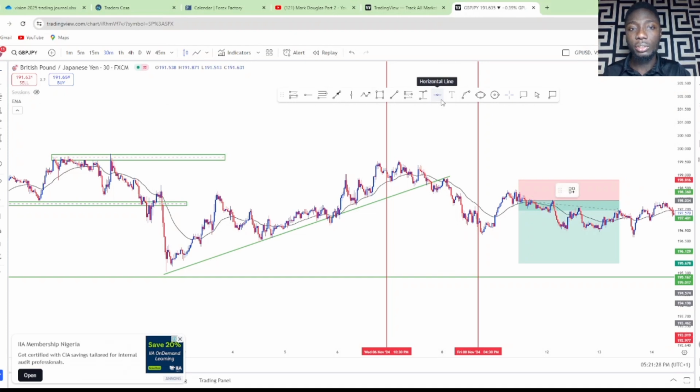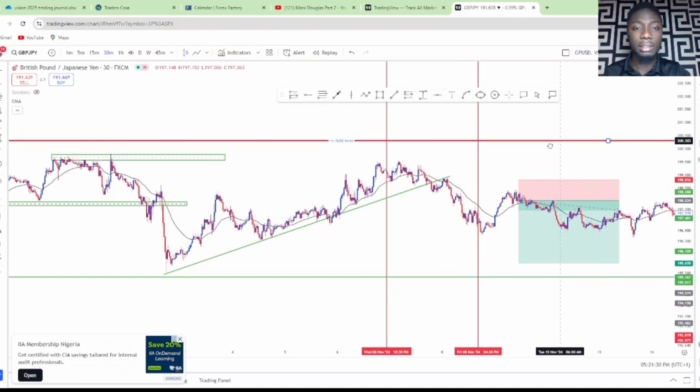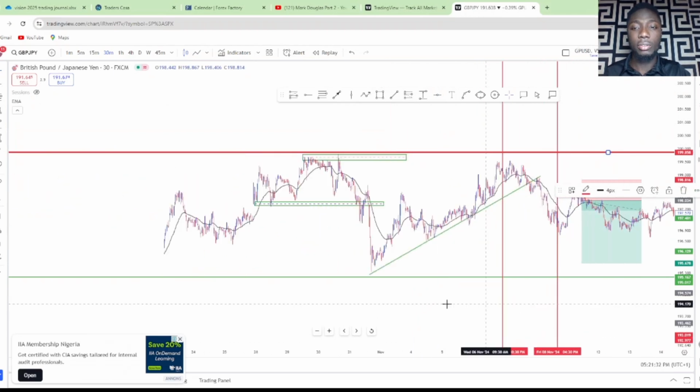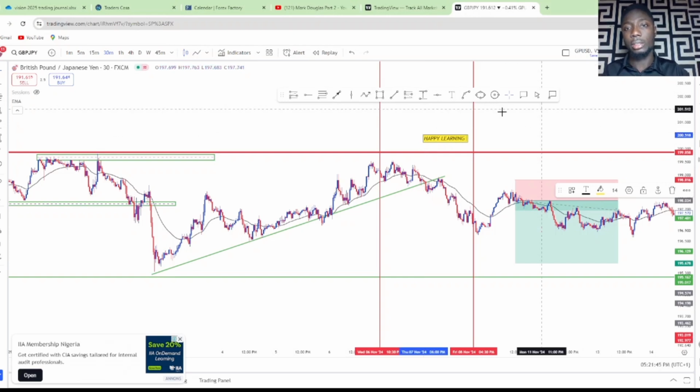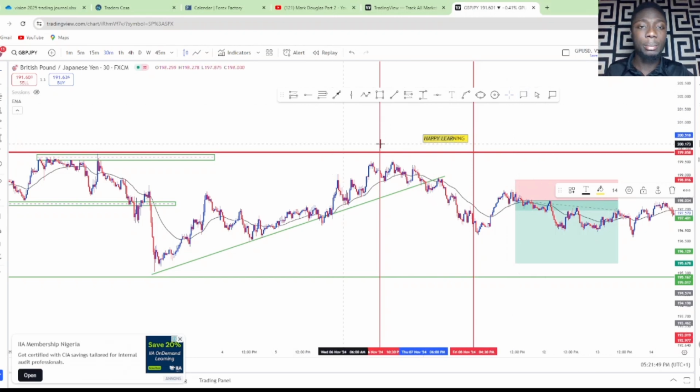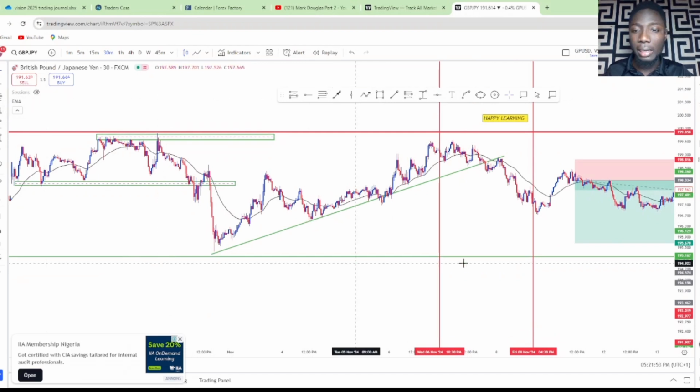So we have the horizontal ray. This is a long horizontal ray. It covers everything. It covers distance. It goes straight up. So we have the text tool. Let's say I want to write happy learning. Anything I want to write on the chart, any notes, I can actually use it with this text tool. And the likes. So these are more like the basic tools which we have. So yeah, you can get to add them here.